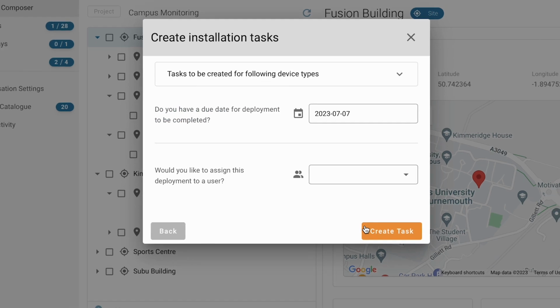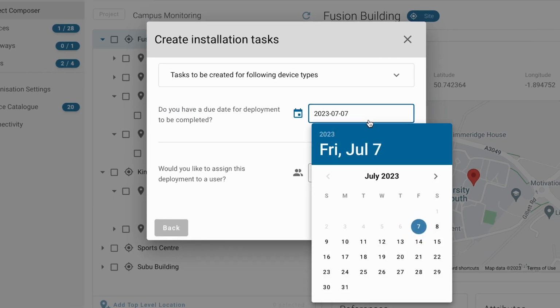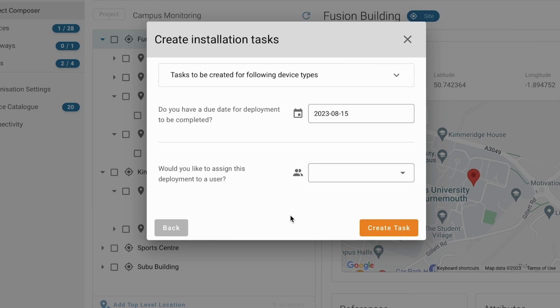Next, specify a due date for the tasks. And then assign the tasks to an installer by selecting a name from the list.